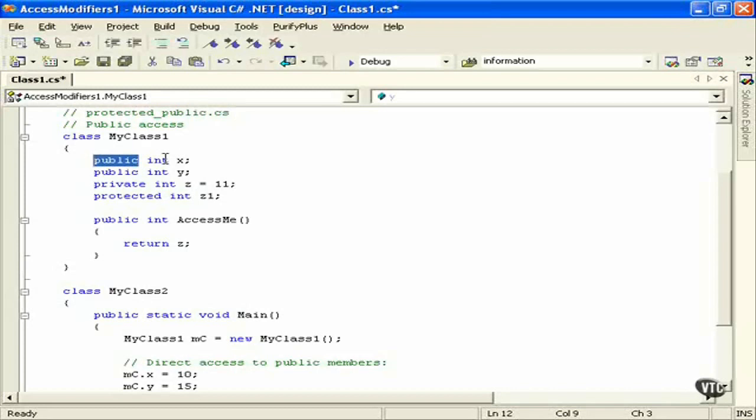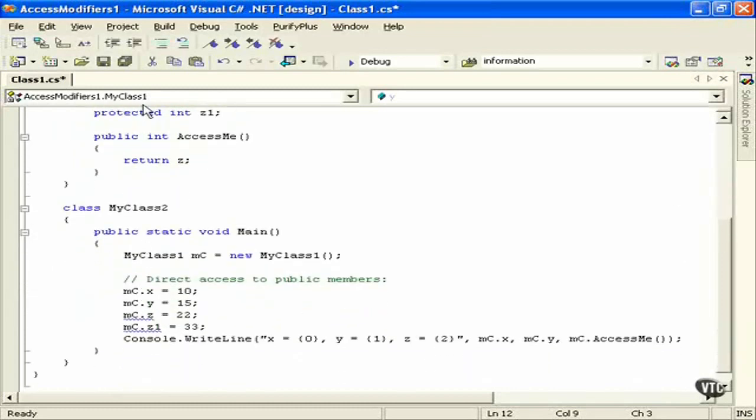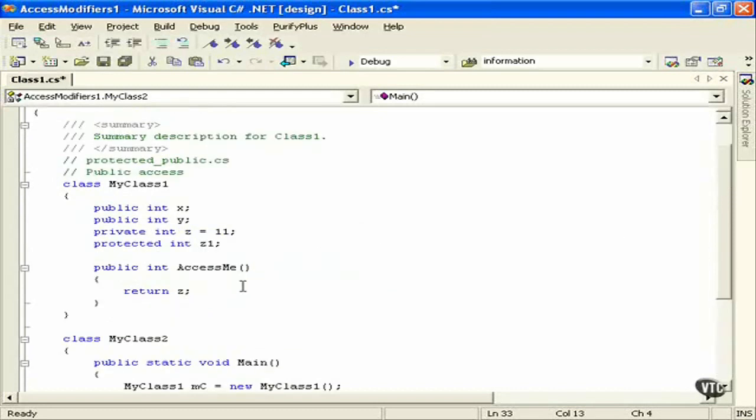When we have public there, we're giving access to all. So we can access this member here. This is a member. We can access this in another class. So we have two classes here, class 1 and class 2. My class 1, my class 2, and after we initialize a variable here, class MC, we're going to access these variables directly. We're going to try to access Z and Z1, but these are protected, so we're going to get a problem with that, because we can't access the private and protected across the class directly.